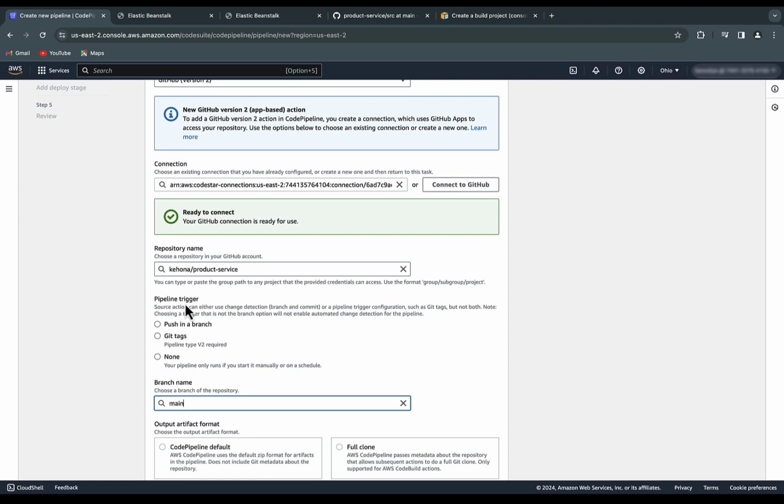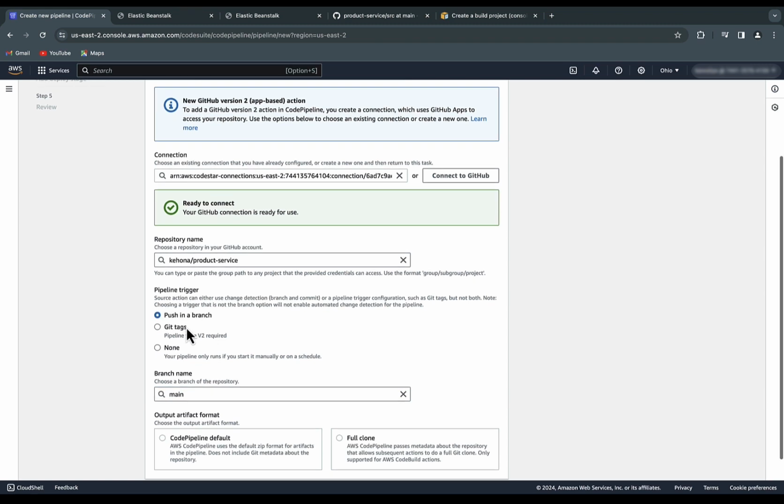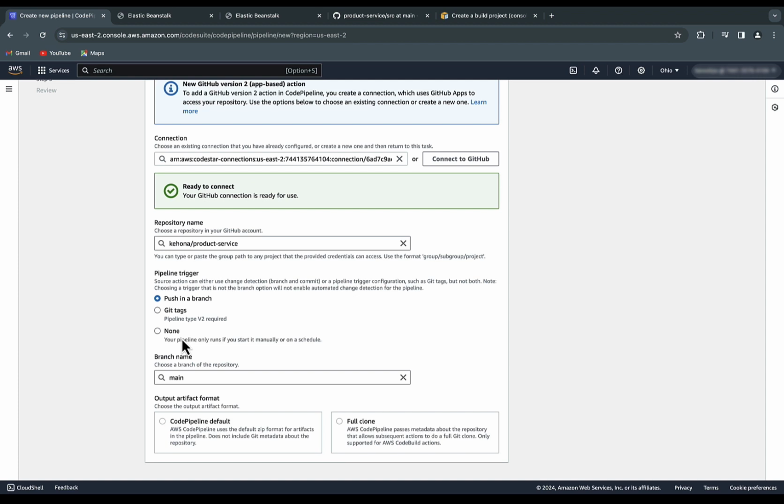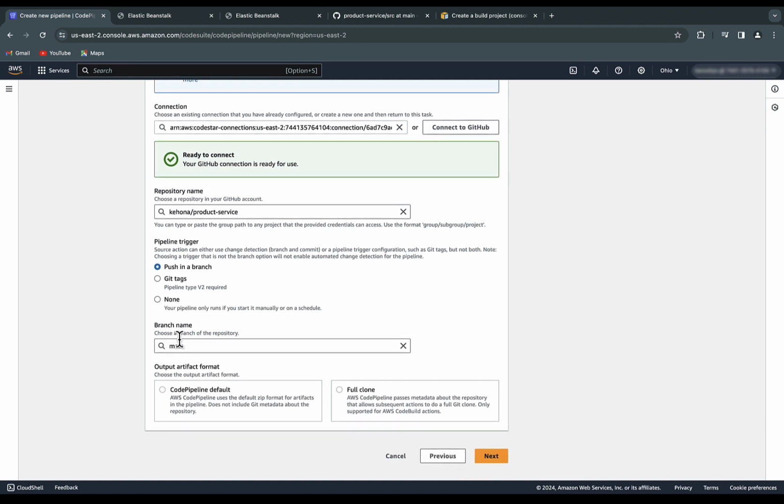Now, what is the trigger here? So when I push into the branch, right? Whenever I make a change and I push to the main branch, then it's going to trigger the pipeline. Click on the CodePipeline default, and then click on next.